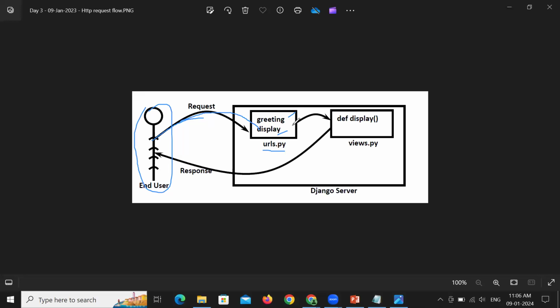In urls.py, we map to a view. The mapping to the view happens using urls.py. So when an end user sends a request using a specific URL, your Django server can understand what view needs to be displayed, and that view will be sent as a response to the end user. To put it simply, a view is nothing but a page. So that view will be given to the end user.